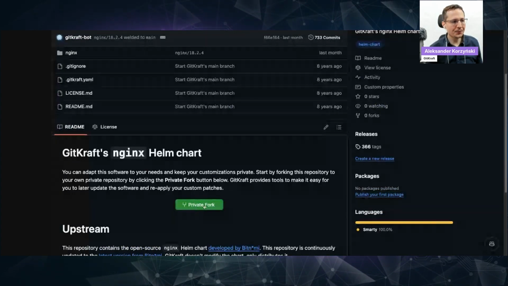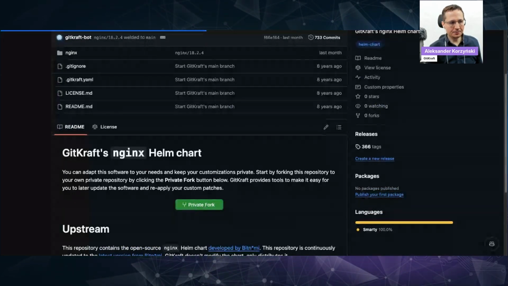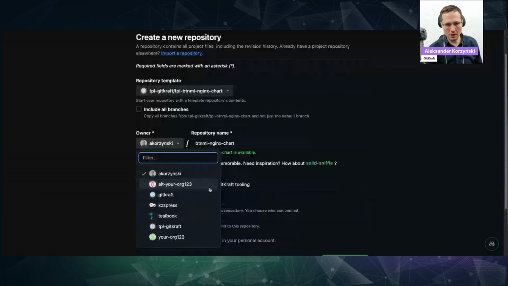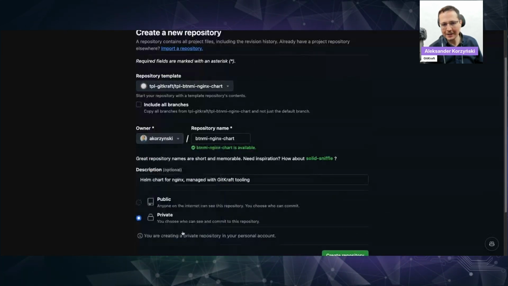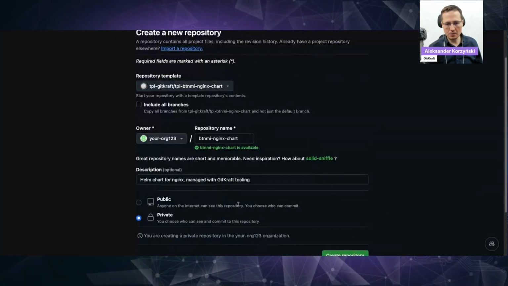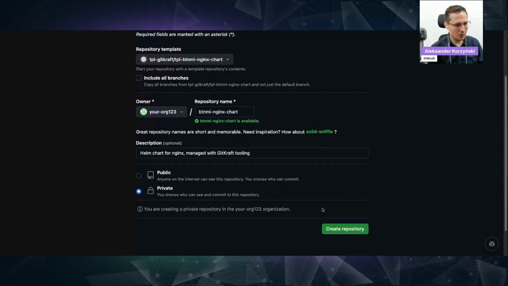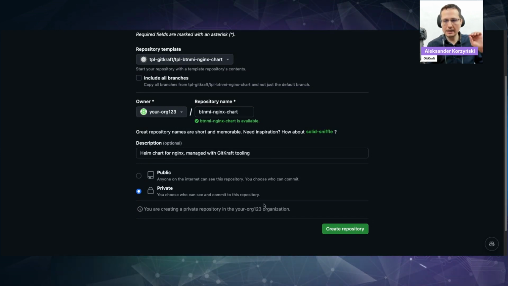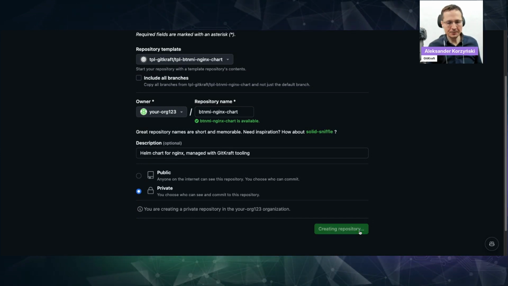So we click here, and that gives you an option to create a new repo. You select the target organization. So typically, the company you work for, I'm going to call it your org 123, right? So that would be the company you work for. Now, notice here near the bottom where it says private. This is going to be a private fork, and this is a feature that GitHub doesn't provide. So let's click create repository.